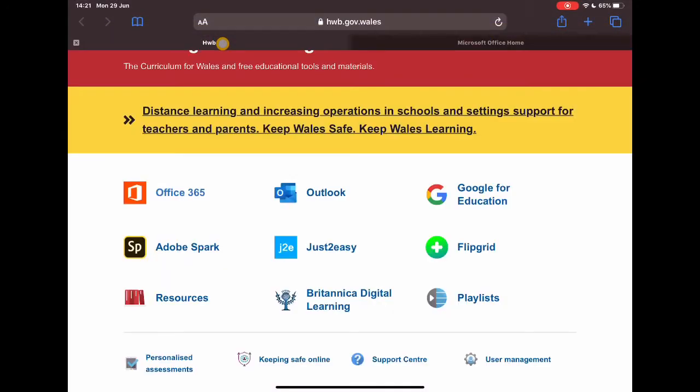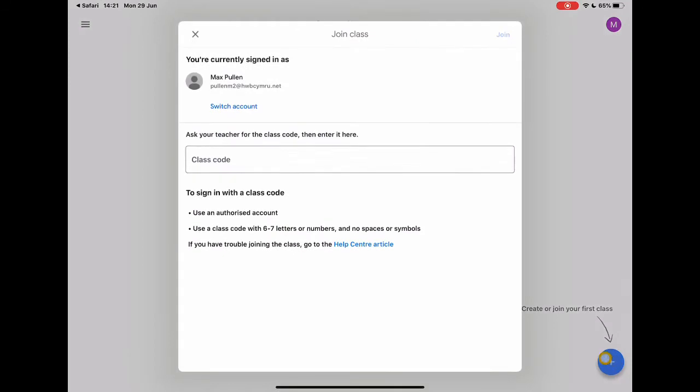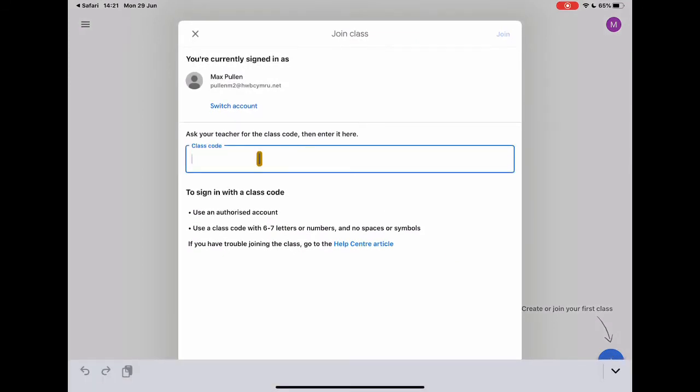If I go back to Hub and do the same for Google, you'll see this takes me through to Google. In this case, it takes me through to Google Classroom, where I will be able to join, from a child's point of view, the teacher's class by tapping here on the plus and then typing in the code that your child's school will have given you in order to access this.